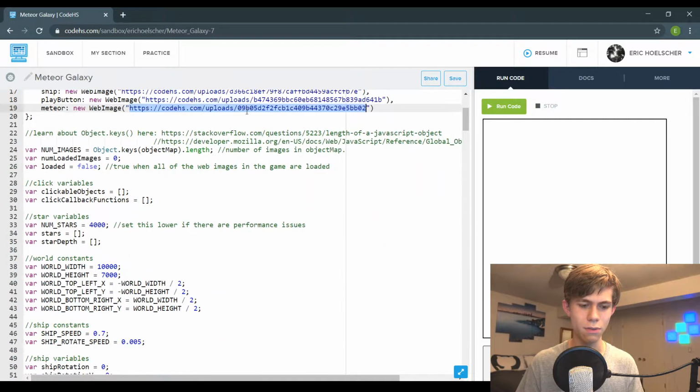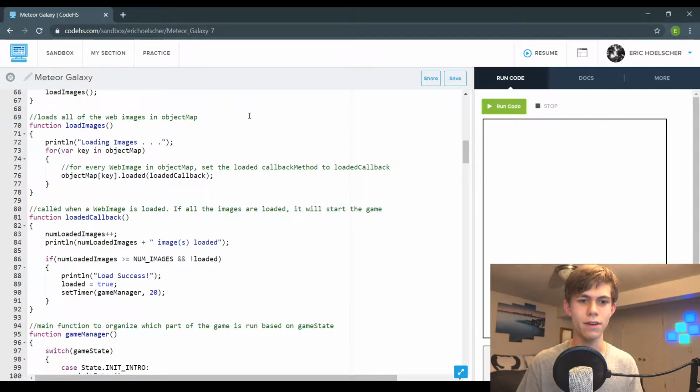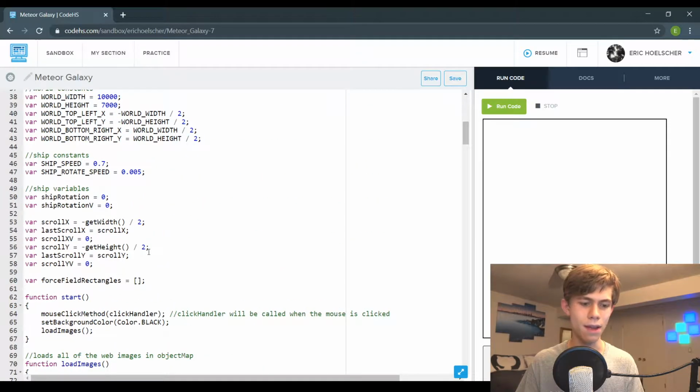Next, let's write the code that adds the meteors to the screen. I'm going to set up the meteors a little bit differently than the stars and the spaceship. With those, I add them all at the beginning, but for the meteors, we're going to be getting rid of them. Either they'll get blown up by a laser beam or they'll exit the world boundary. So they're going to be always changing, so we're going to need to actively add meteors to the game.